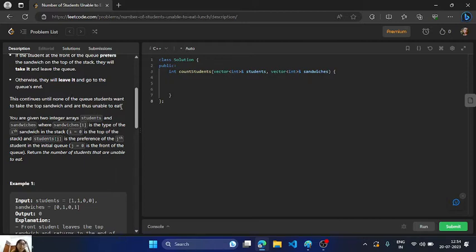Okay, so at the end, I'm just going to return the number of students who are unable to get any sandwich, because if we have four students remaining in my queue, and none of these four like the sandwich at the top of the stack, then I can say these four students are not going to get the lunch. So I'm going to return the number of students left in my queue, which in my case is 4. So this is the question. I hope you get the question.